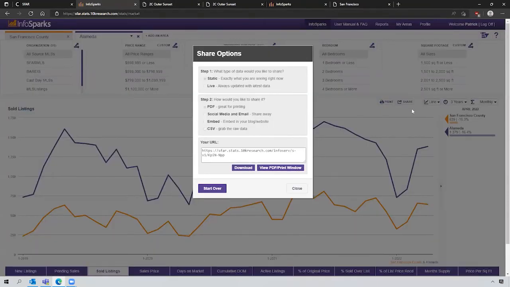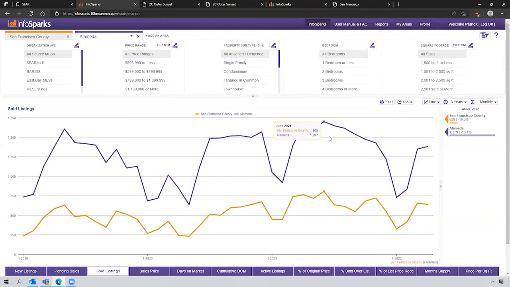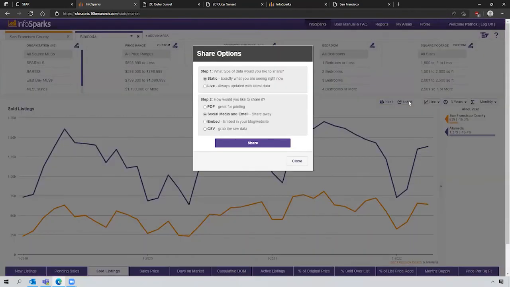What I can also do is, this is automatically taking me to the share option, but I'll go ahead and close this and start from scratch. If you click on the share button here, you're taken to a module of a few options. The first one, step one, what type of data would you like to share? This is an interesting one because right now we're seeing static, but if we go to live, it actually updates the data based on incoming information. Say you share this option and then a few months later you come back to it, it's going to update with the latest data that might have changed over that time period.